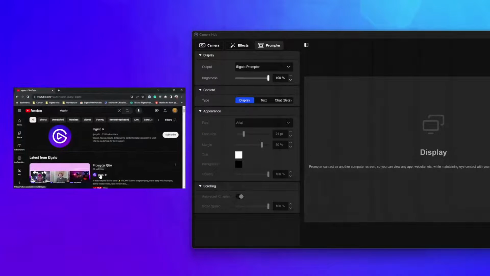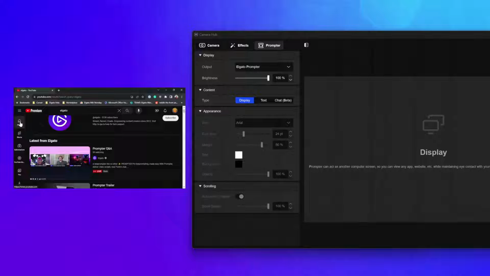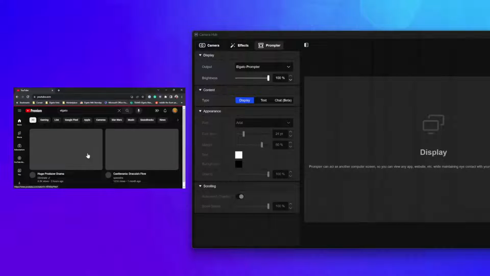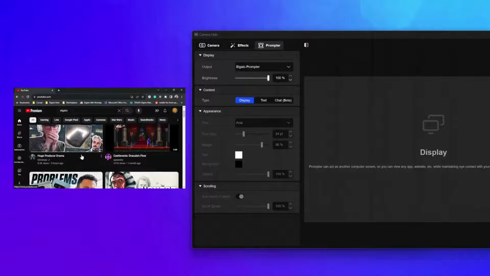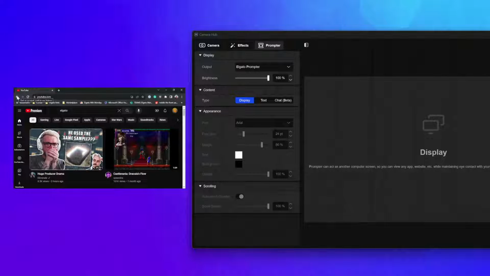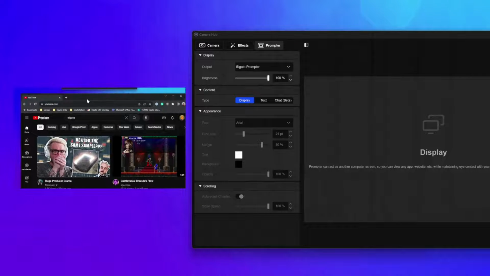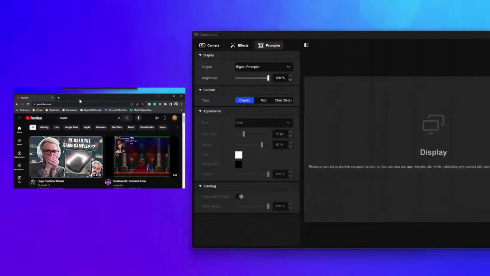I can make it full screen here. I can watch a video. I can browse. You can see what we've been doing, stuff like that. I can just watch a video if I wanted to. Now, someone was asking about YouTube chat. Well, the cool thing is, since this is just another display, you can just take your chat.